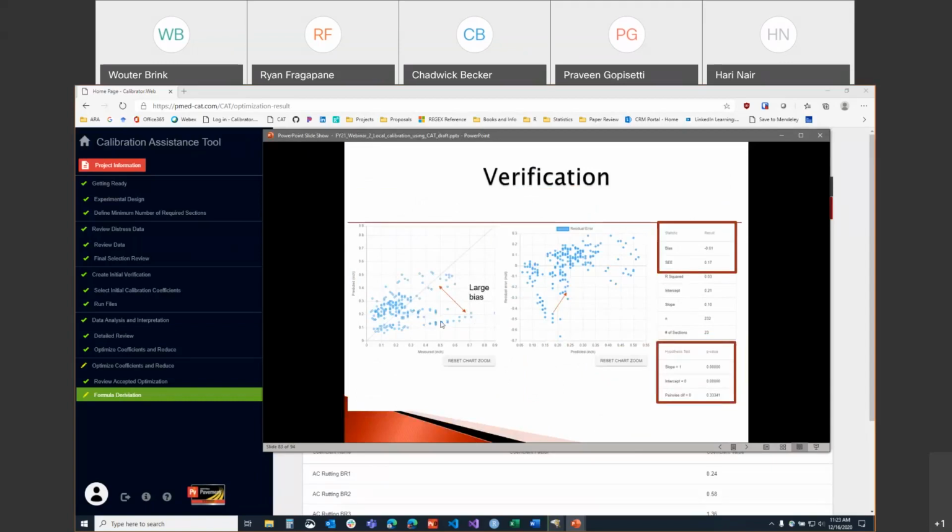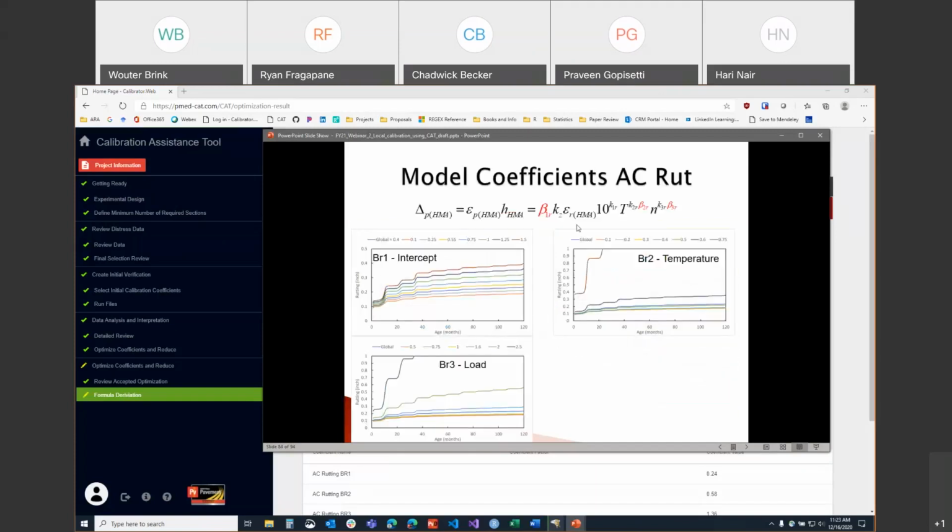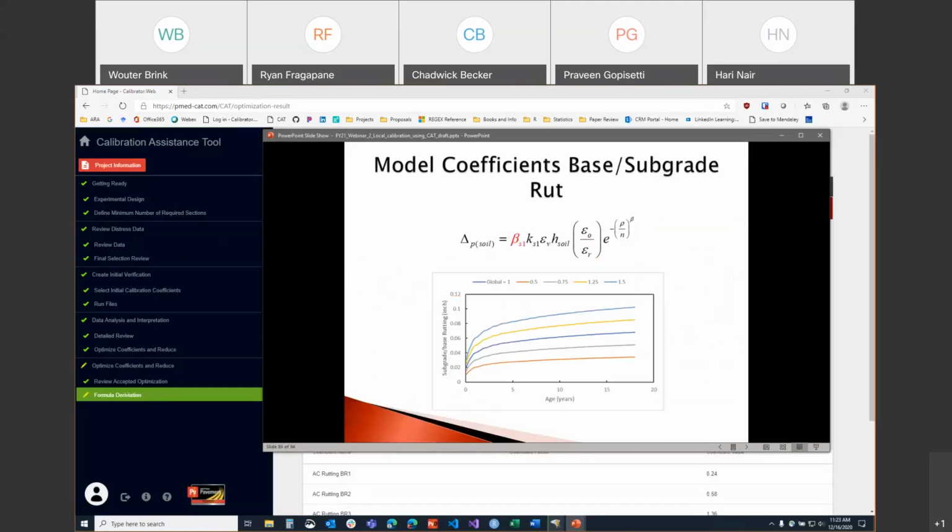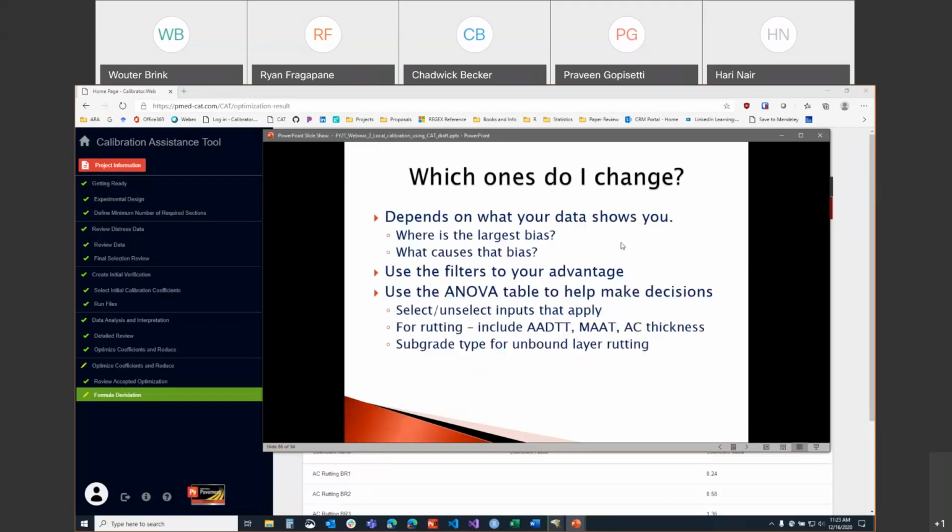But I believe this is more of a subgrade issue than anything else. And there's kind of sensitivity of the fatigue or the AC rutting models. As you increase beta, it just shifts the curve up and down. Now BR2 and BR3 adjust how quickly that slope increases and how much rutting you get early on, or flatten it out. And it all depends on what your data shows you. Here for BS1, for subgrade, it basically just shifts it up and down. And basically you want to determine which ones you want to change. And it really depends on what your data shows you, as I mentioned.